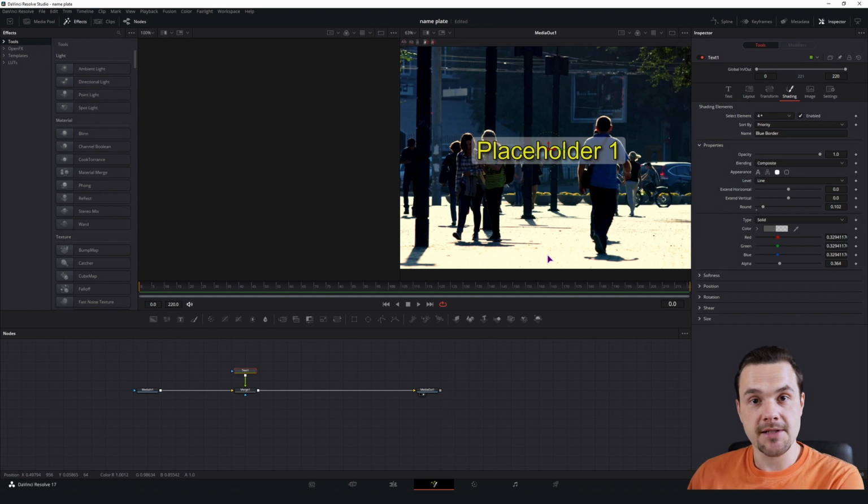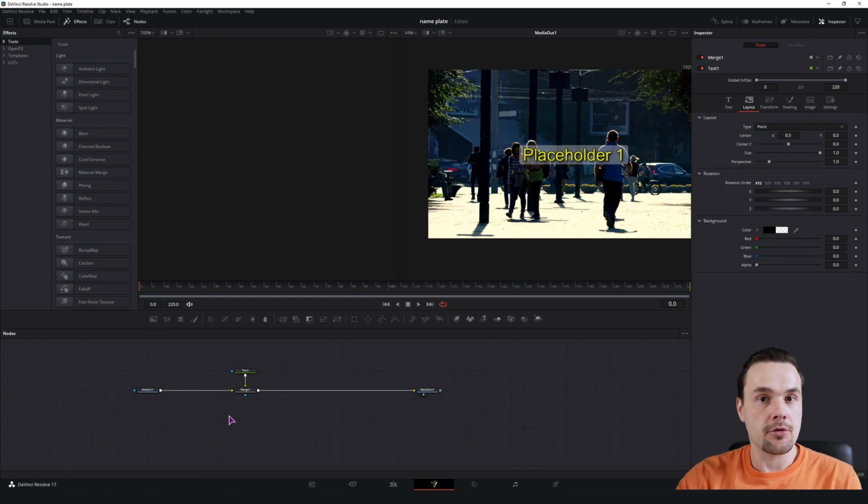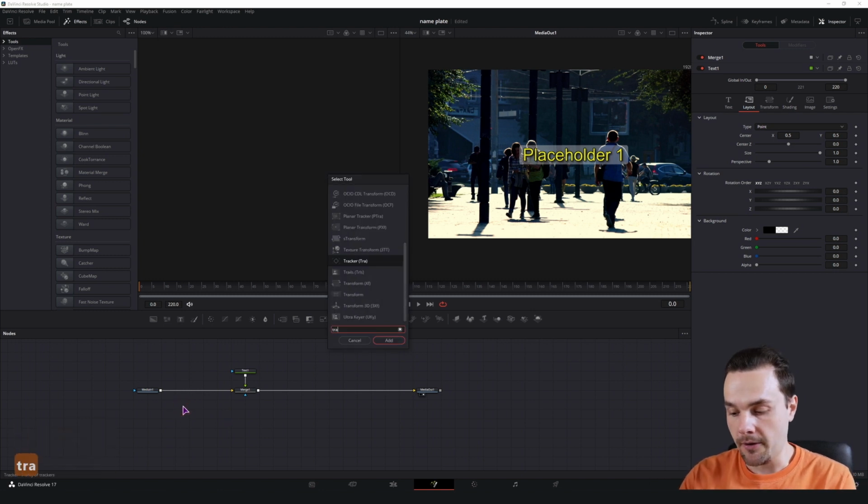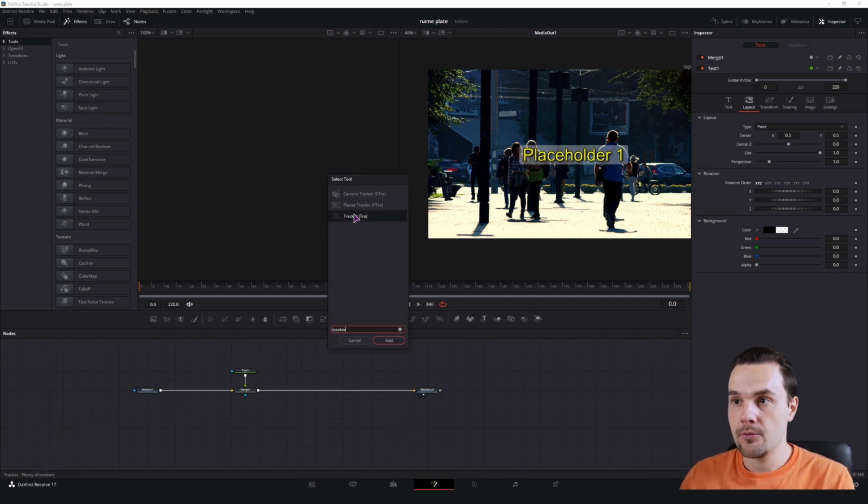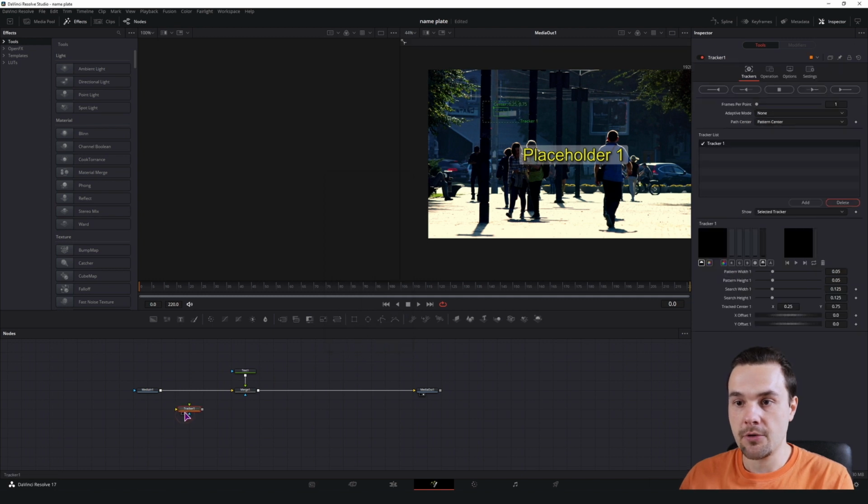So that's it about the text effect, and now we'll position it above one of the people's heads, and we'll do this automatically. So to position the text automatically and to make it follow a person or an object, we'll use a tracker. We'll use this one and connect it just behind the media in.